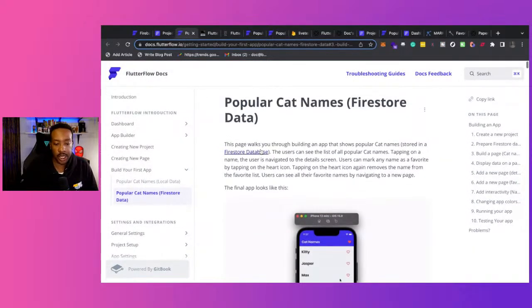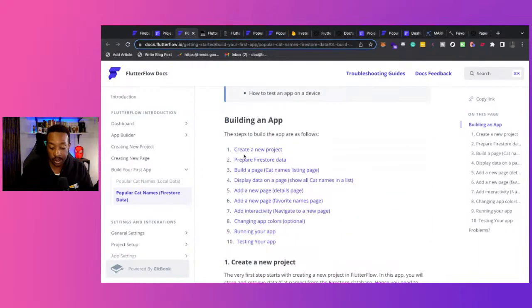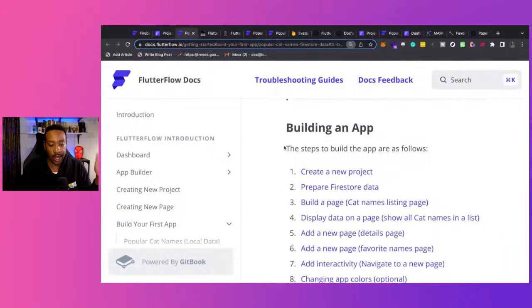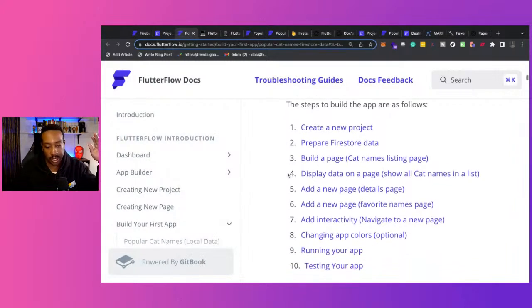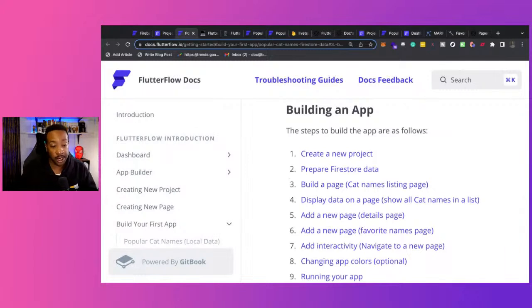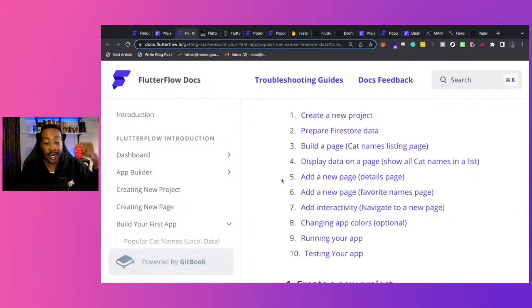Okay. So the first thing is, if we're going to be creating an app just like this, we already have the instructions of what we're going to be doing broken down into these 10 steps. 10 steps, that's all we're going to need. So let's look at the review. We need to create a new project, prepare Firebase, build a page, display the information, add a details page, add a favorites page.